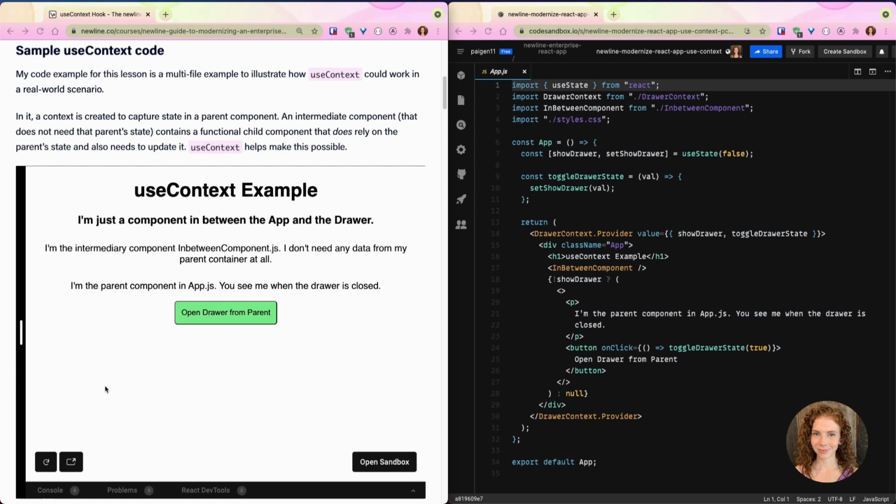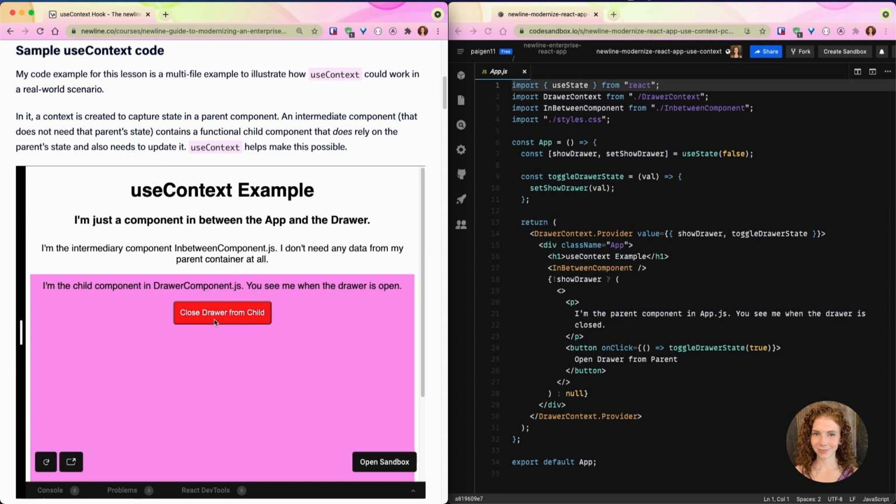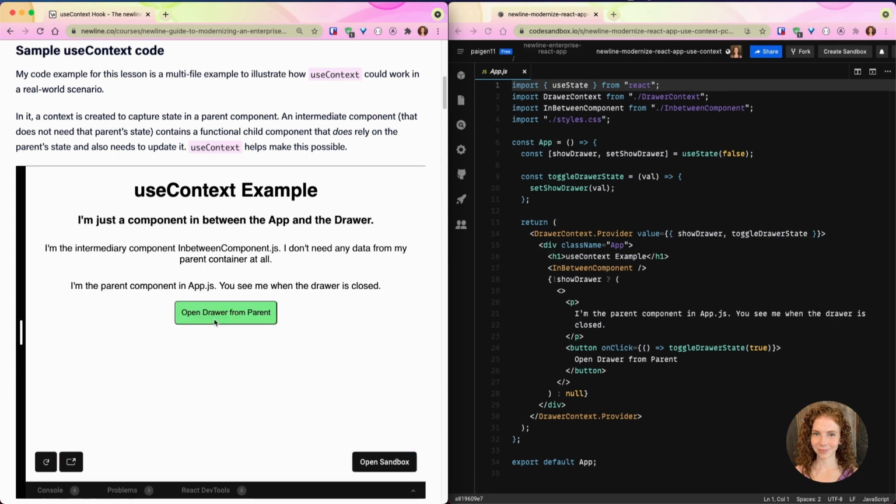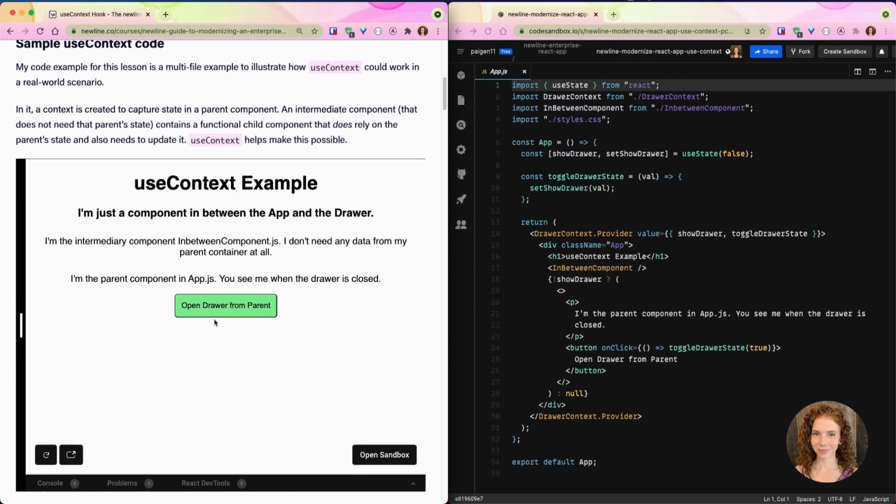So here is our code sandbox example. There is a component that's in between what we call the app file and the drawer. The intermediary component, which I have named in between component, doesn't need any data from the parent container. However, the drawer, which is the child of the in-between component, does. So if we click this button, we see that the drawer quote-unquote opens and turns the background pink. And once we close it again, it closes the drawer and turns the background back to the plain white color.